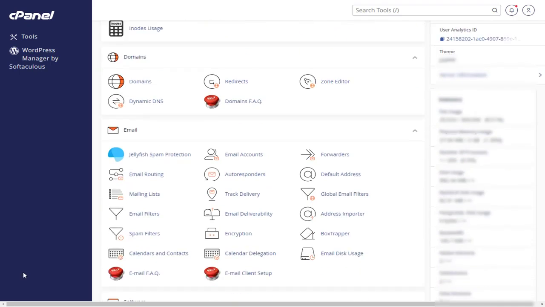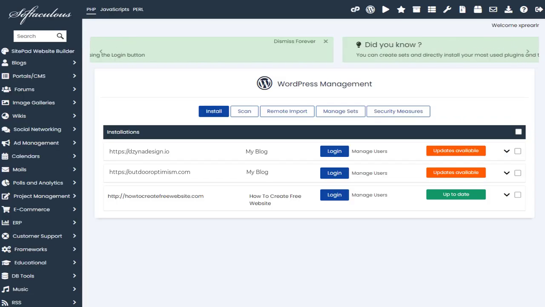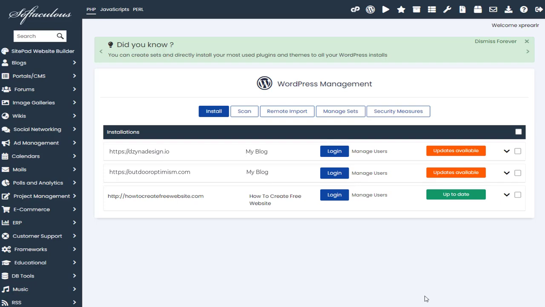In cPanel Settings page, we need to click WordPress Manager under the Softwares section, which will bring us to this WordPress Management page. Here, we can find all the WordPress sites added in cPanel. We need to click the V-shaped menu option beside the WordPress site, which we want to uninstall.